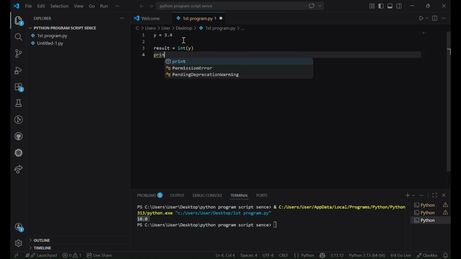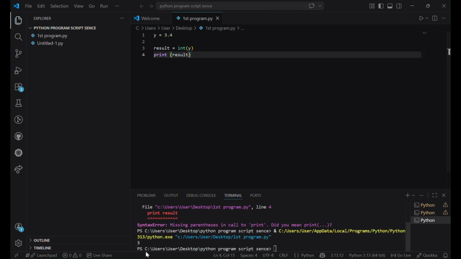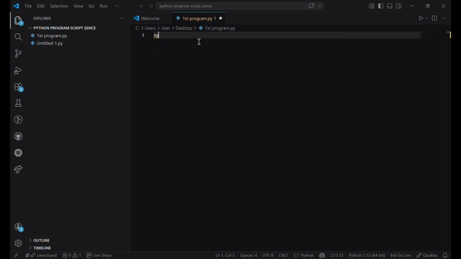To see the effect of this conversion, let's write a print statement. We'll type print result. Note that in newer versions of Python you'll need parentheses here, but we are focusing on the core logic of the data change. Finally, we run the script. Take a look at the terminal below. Even though our original value was 3.4, the output is now 3. Python has successfully stripped away the decimal part to give us a clean integer.